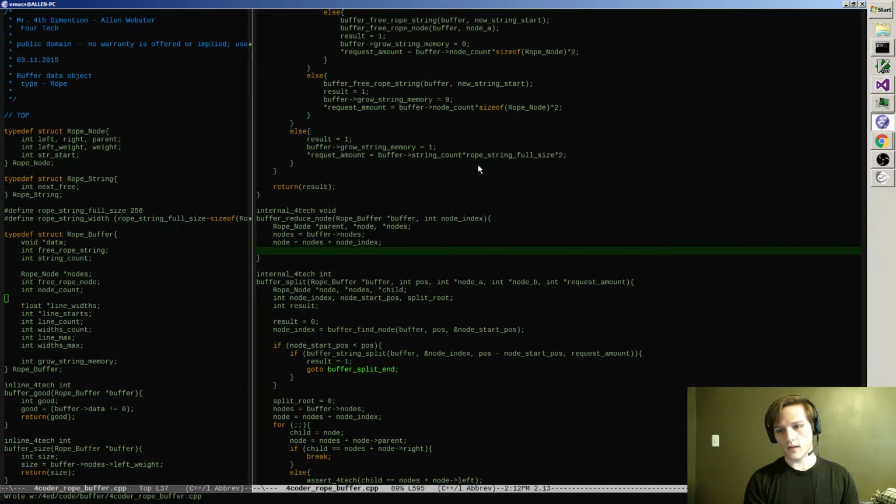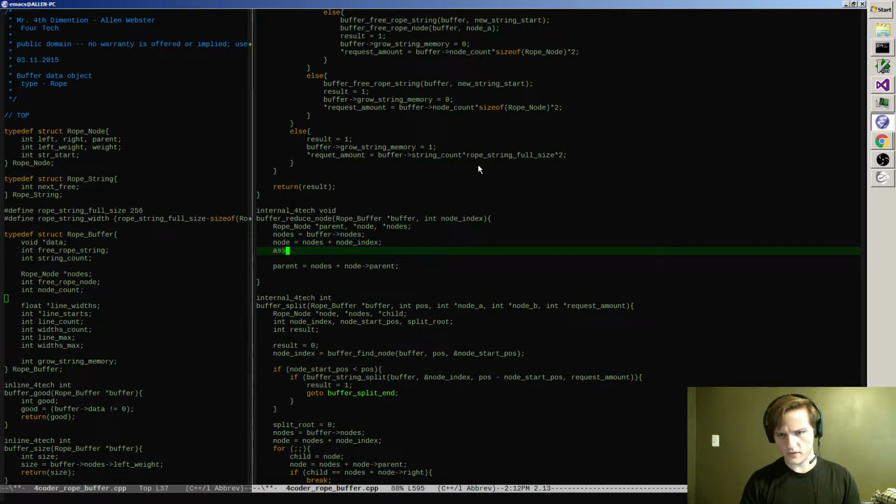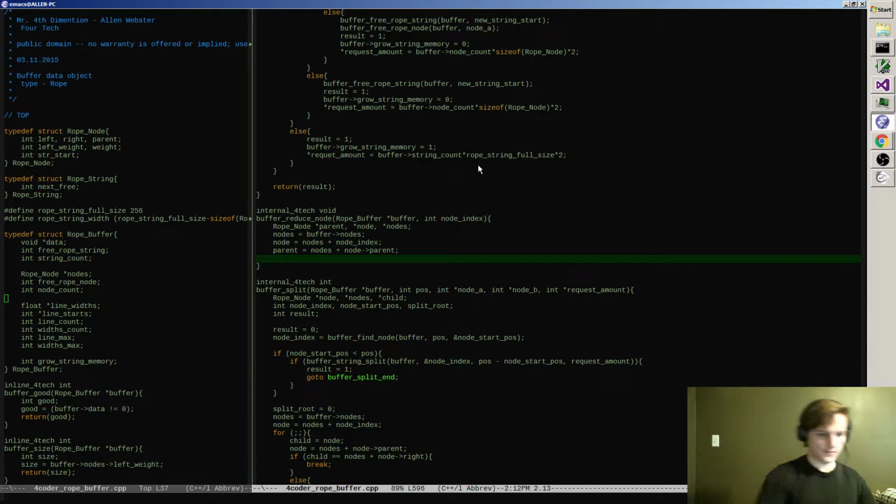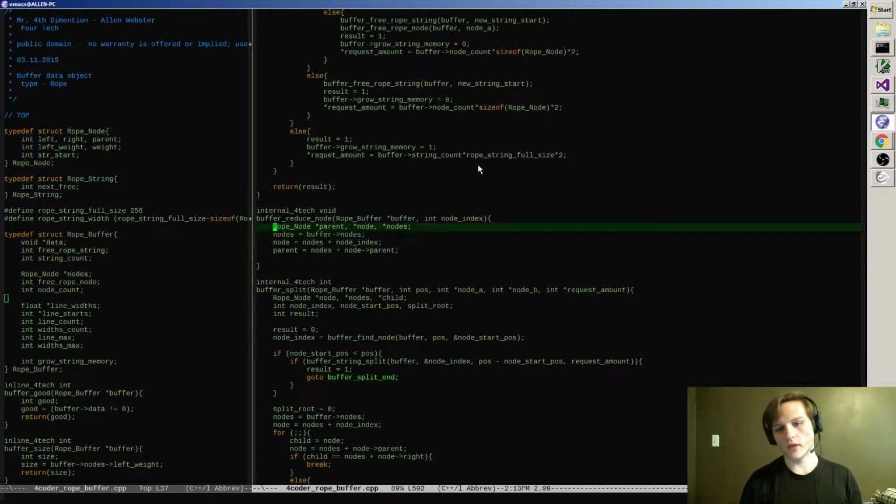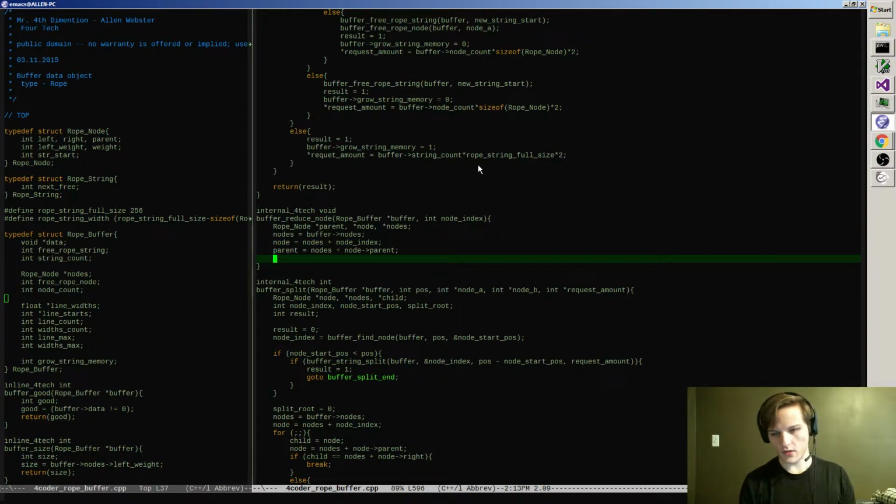And then parent equals nodes plus node parent. And what I want to do is right away I should be able to assert that his parent does not equal 0. Wait. That's not true. No, that's just bogus. It's totally possible for this to be the root. Okay. Not the root, but the second root. The non-special one.